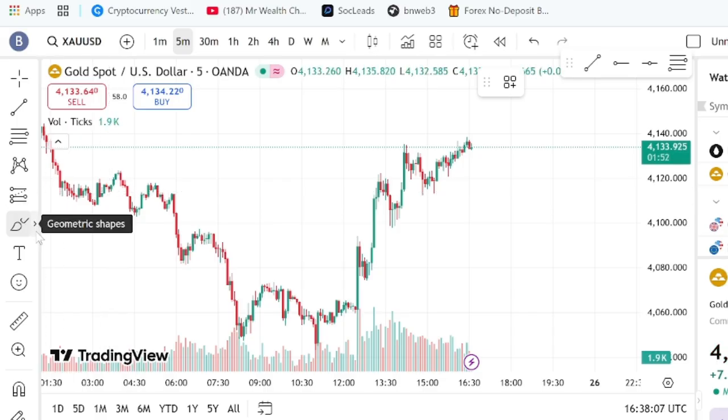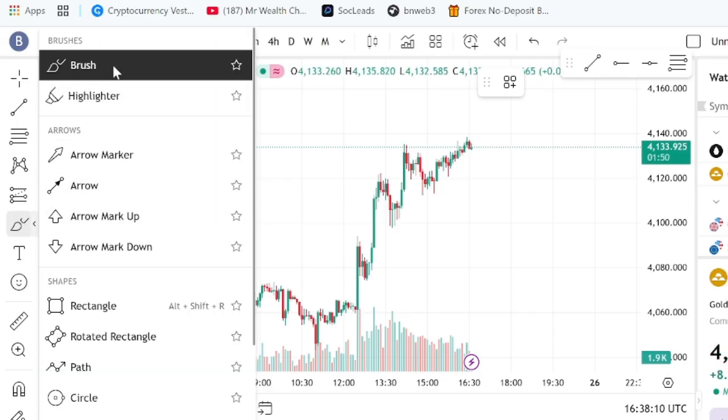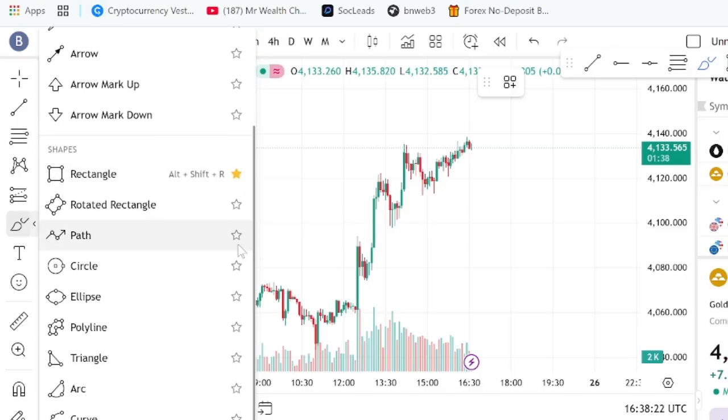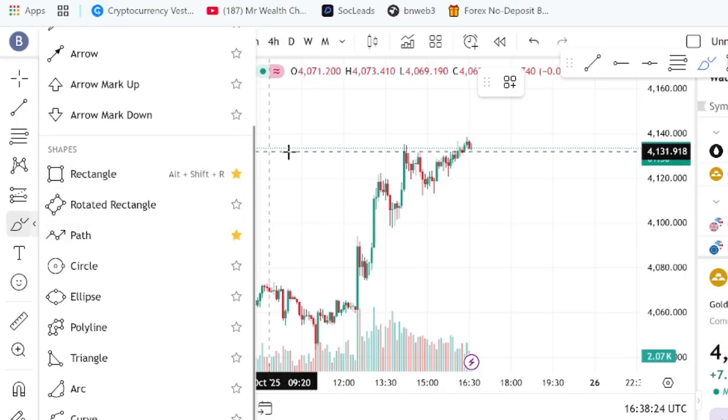So if I click on it and open, we have what we call brush. If you want to add brush, I always use brush, and I'm going to explain what it is. This box I also use. And then what else? The brush is very important, which helps me draw my higher high and higher low, and I'm going to show you how to do that.